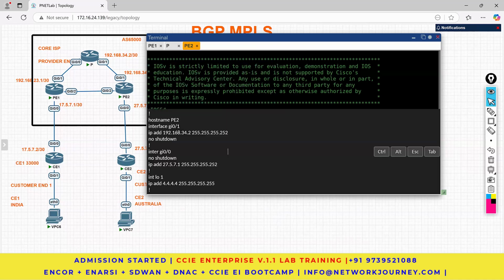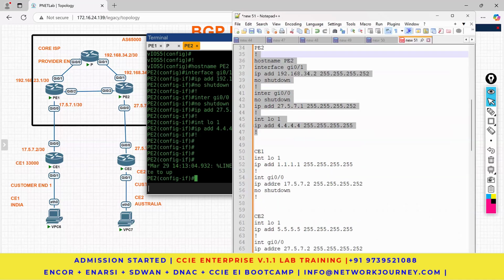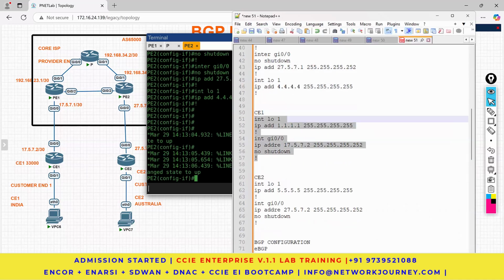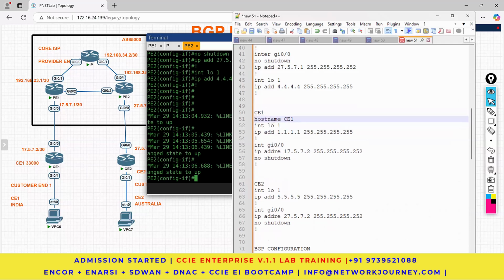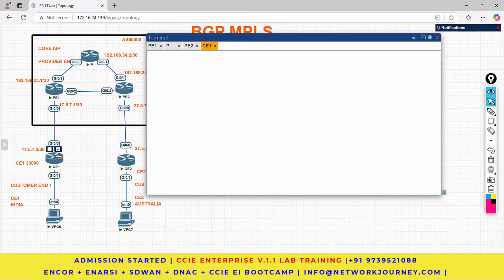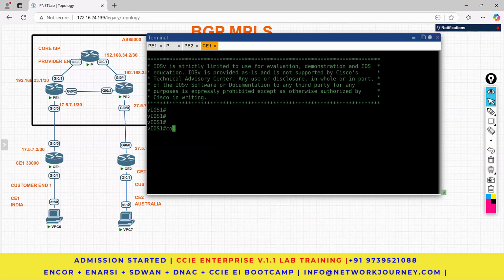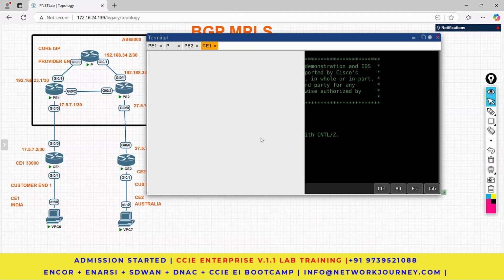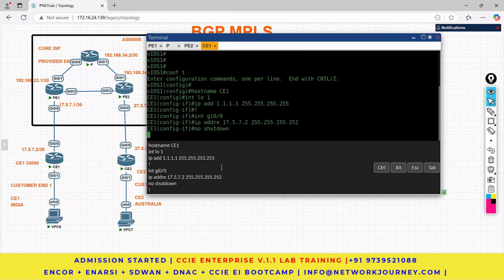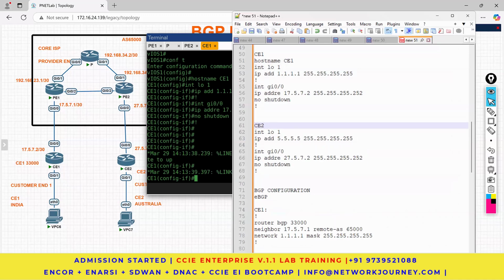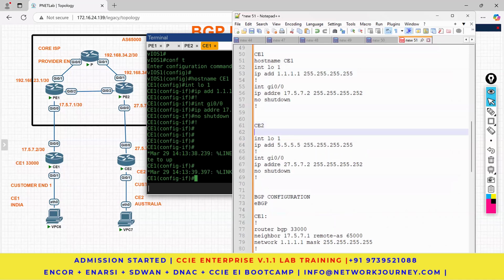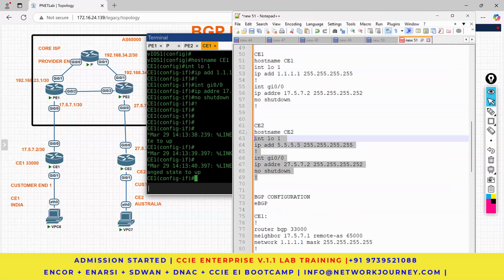Okay, I'm just showing this so you know how the lab and the configuration should be made inside the lab. Hostname C1, copy this, go to C1. Okay, now since you're adding only the interface, the BGP session may not come up. It will come up only once you add the BGP configuration. C2.